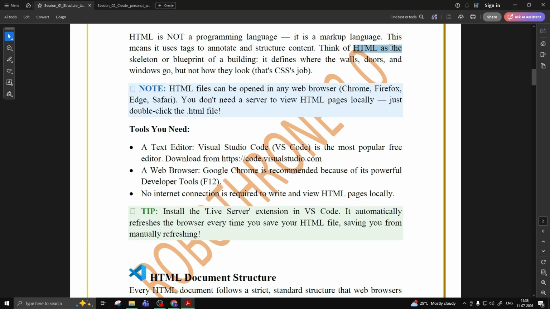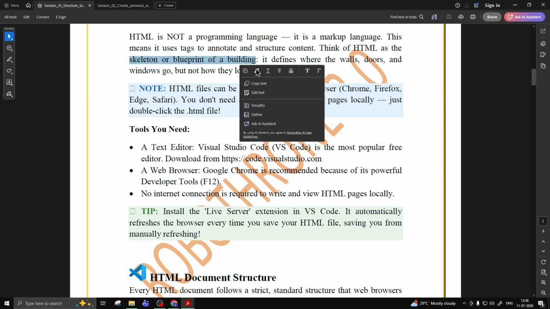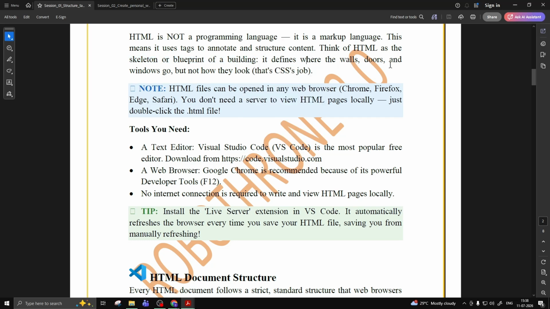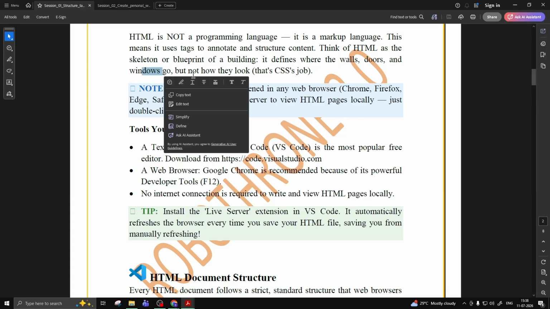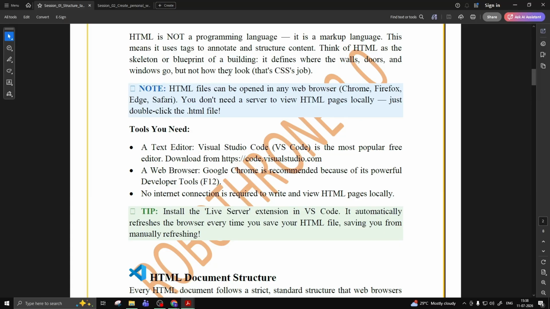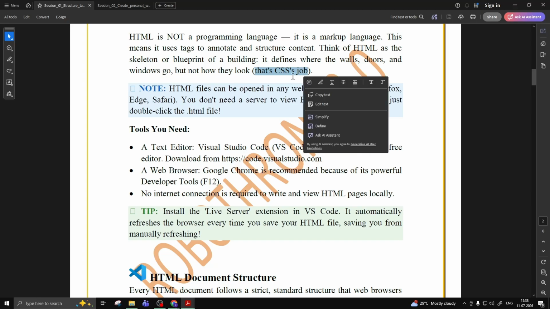HTML is the skeleton or blueprint of the building. It defines where the walls, doors, and windows go, but not how they look. That is the job of CSS.